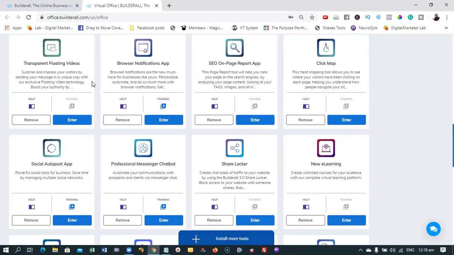Then we have the transparent floating videos. When you create a video, you can easily take off the background and allow the video to work as if the person is floating. Then notification: you can put notification on your website and get people notified of trainings, new products, free products, anything at all you want to notify your audience on. The app is there for you. SEO on page: once you've created your website, you can check the health of your website by putting in the page link, and then it will populate the SEO report for you, telling you where you need to improve and where you've done very well.